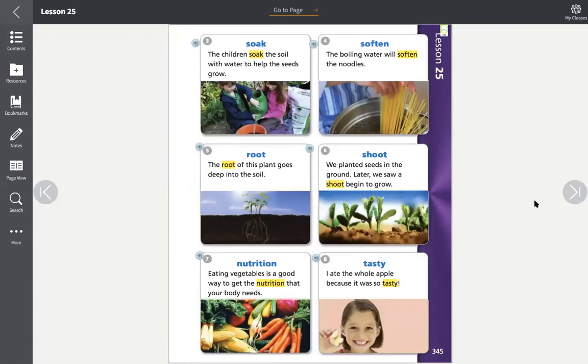Number 3, soak. The children soak the soil with water to help the seeds grow. You guys know what soak means, to get really, really wet. Number 4, soften. The boiling water will soften the noodles. So to make something that's hard a little bit softer. Noodles start off hard and then you put them in warm boiling water and it makes them soft, right?